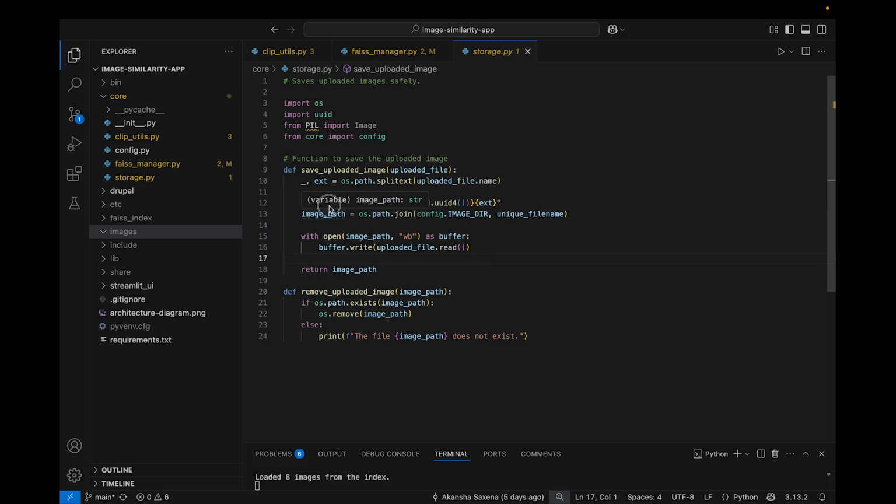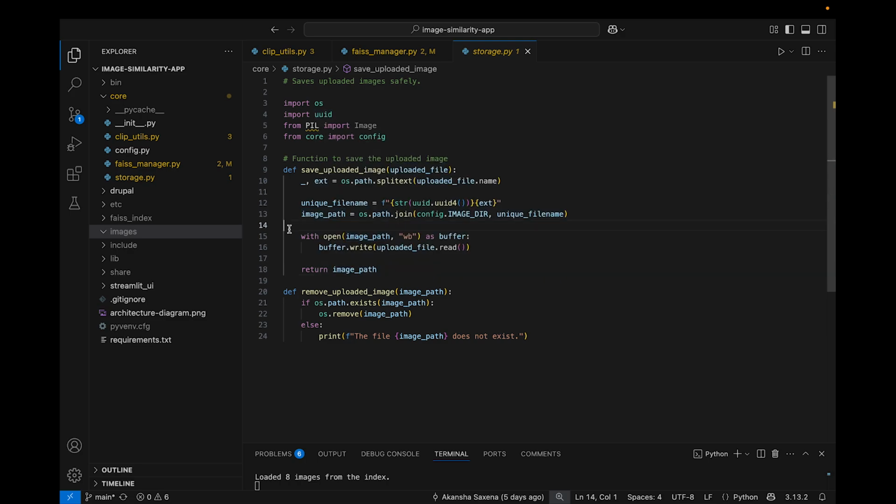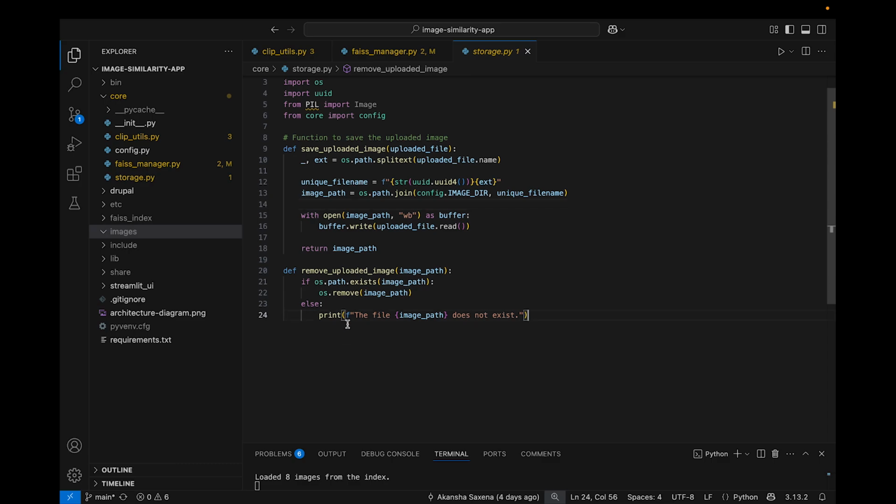Why did we use the unique name? Because I do not want a conflict between the images. So to create a unique name, I have used a universally unique identifier, okay, to create unique images. And then we upload the images. We need to have a function to remove the uploaded images also. So this function will remove the uploaded image. It will find the image using the image path and remove it. If the image does not exist at that image path, it will simply say that the file does not exist. So this is the backbone of the application.